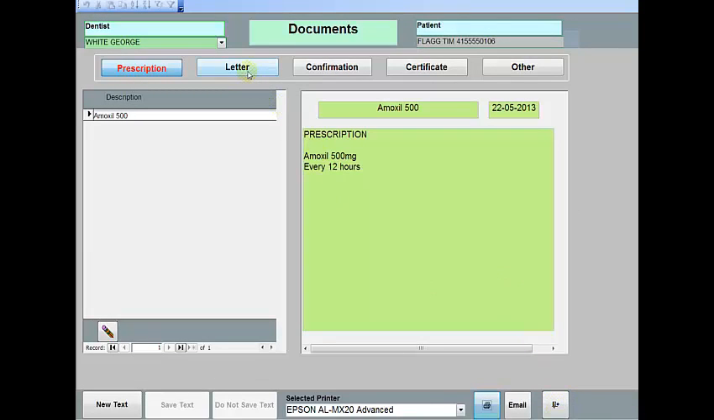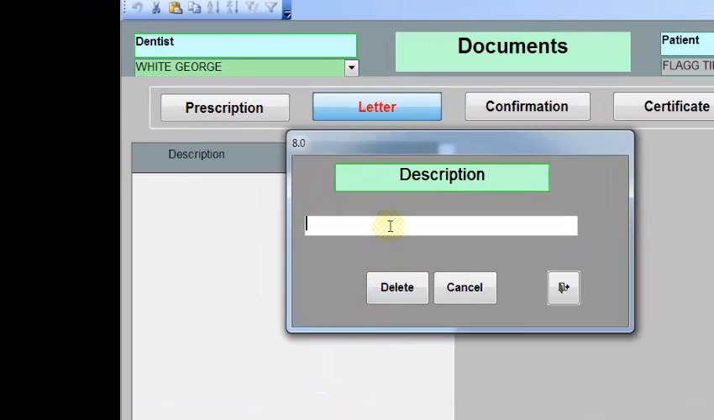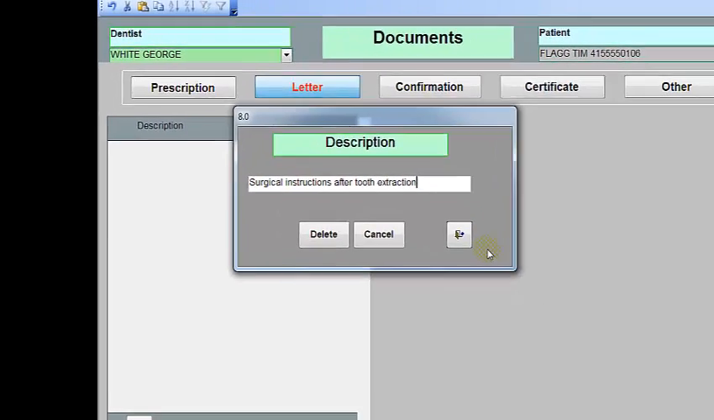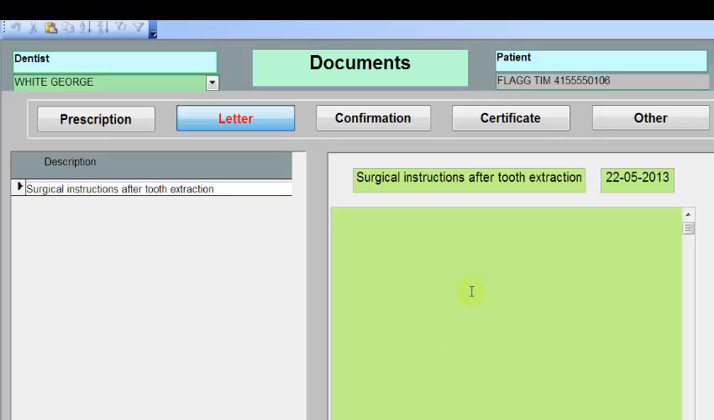Now let's enter a letter. The letter can be anything from surgical instructions after tooth extraction or how to brush your teeth. Again, we click on New Text. We enter a description. Surgical instructions after tooth extraction, and we enter in here instructions, or if we want to, we can enter the same surgical instructions after tooth extraction.